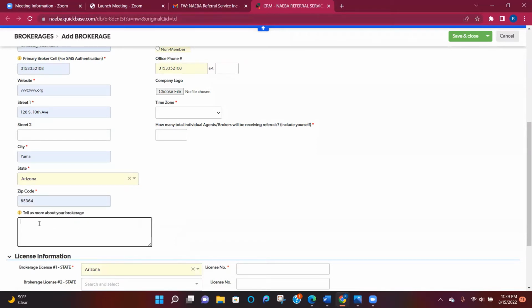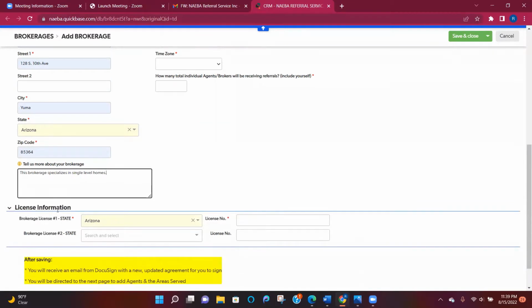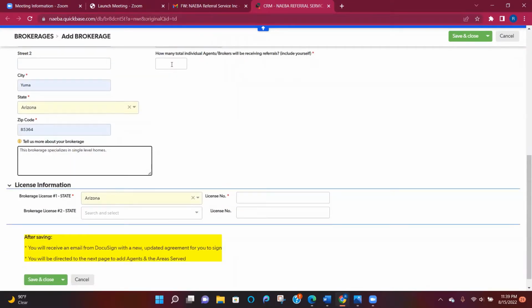Here, I'm going to tell you a little bit about our brokerage. This is information you're going to want to put about your brokerage. So I'm going to put that this brokerage specializes in single level homes. You can put as much information here as you would like. And I'm going to put that we're going to have two agents or brokers that are going to receive referrals directly from NAEBA. This could be one, but for this purpose, I'm going to put in two.